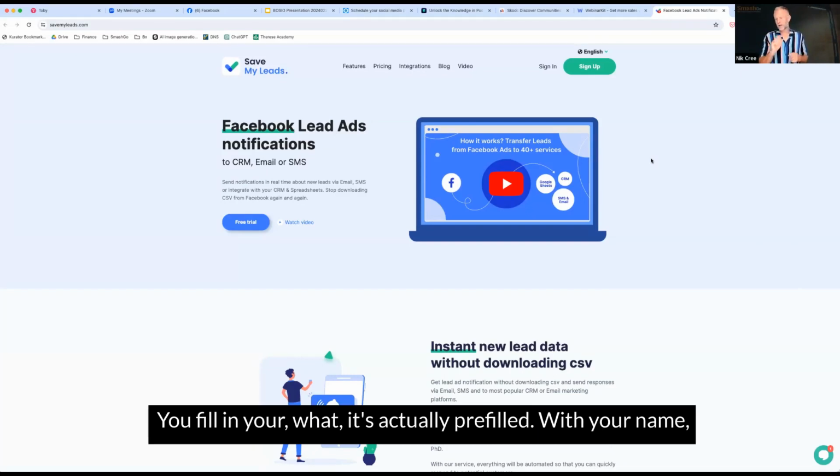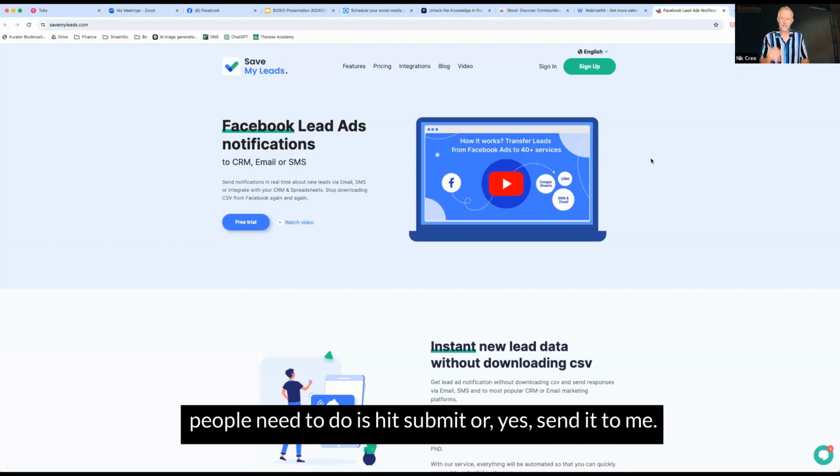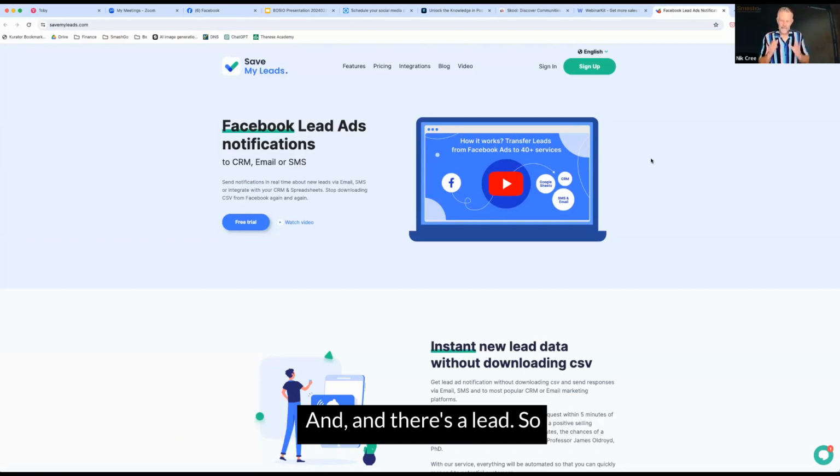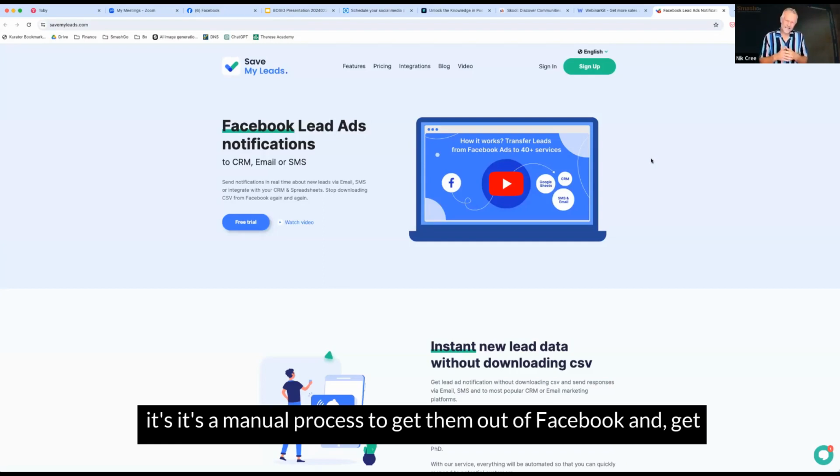It's actually pre-filled with your name, email address, and phone number, so it just pulls it out of your Facebook profile. And virtually all people need to do is hit submit or yes, send it to me. And there's a lead. So those leads actually get captured in Facebook. It's a manual process to get them out of Facebook and get them into your CRM.